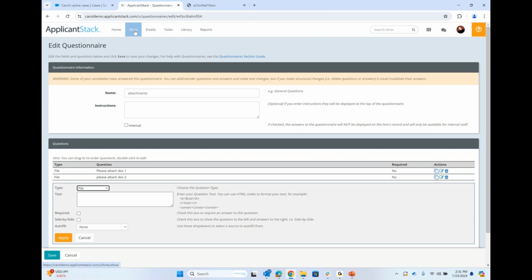And maybe a use case for this would be if we have a direct deposit form and we want them to attach an image of a voided check, something of that sort. That might be a use case for that scenario.